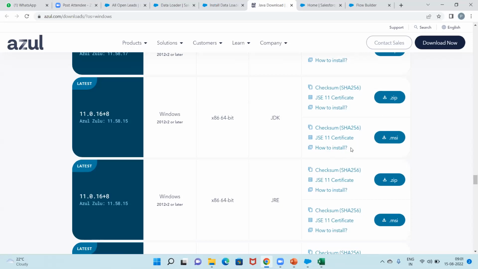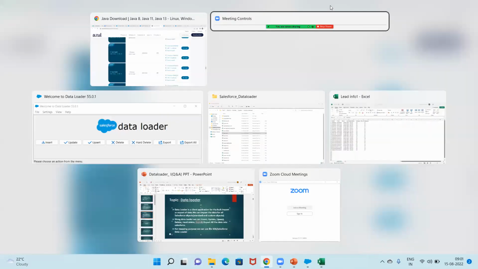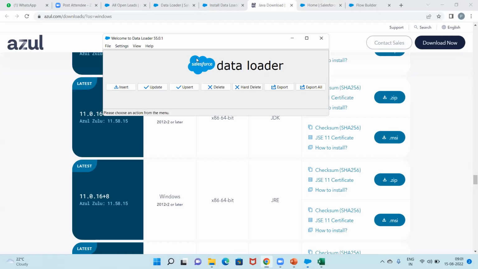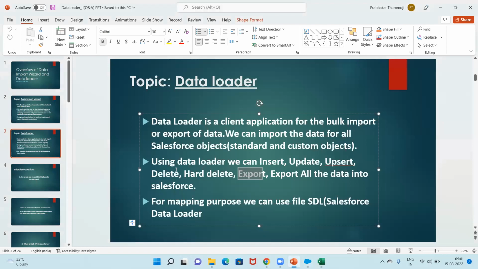Once we install this application, it will take some time to install into our system. And once we install, as I informed you, we need to log in to the Data Loader. Once you log in, we can insert, update, upsert and delete the data as per the requirement. And for this also, we need to use a .csv file before inserting or updating the data, or for anything else.